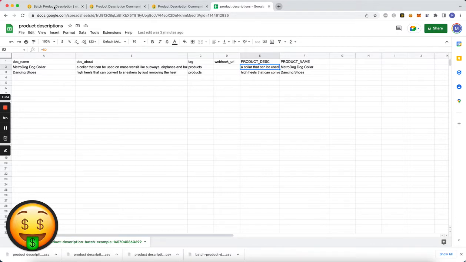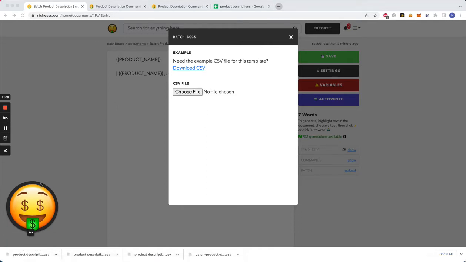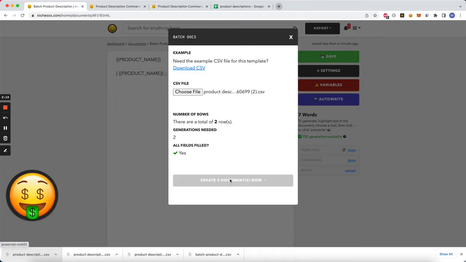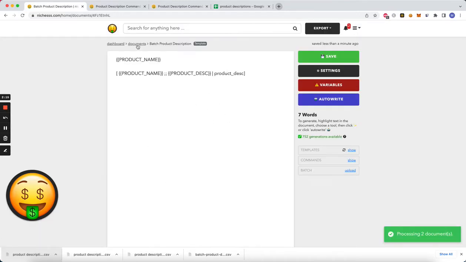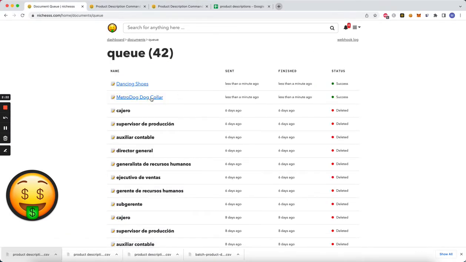So then let's feed it and see what it comes up with. Let's upload this. Okay, so it's going to queue those two documents, and now we just wait. We can look at the queue and see where they're at. Oh, they've already been done.